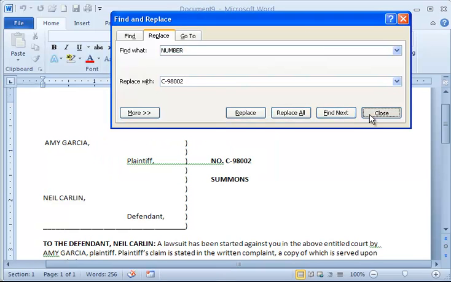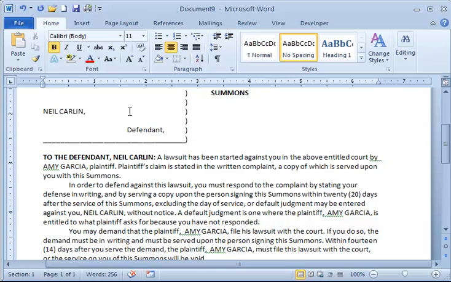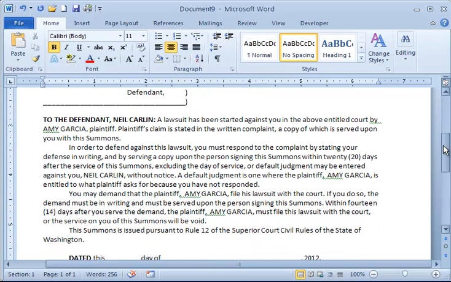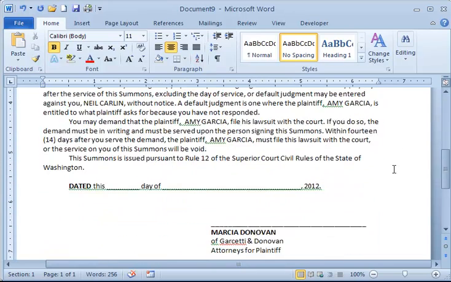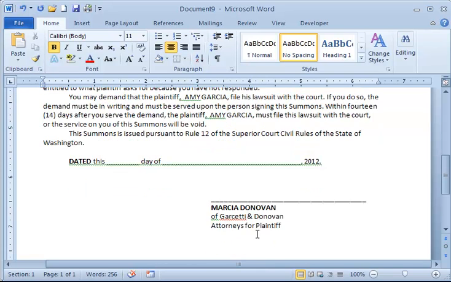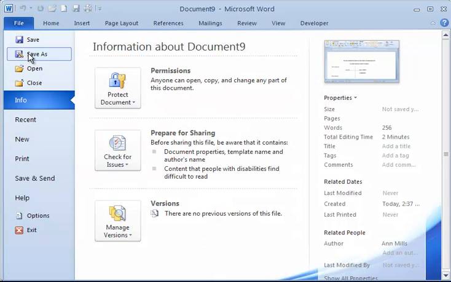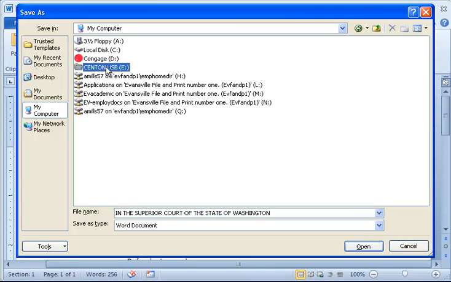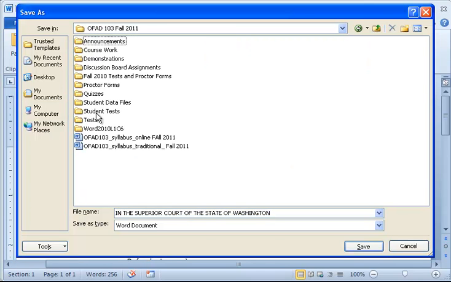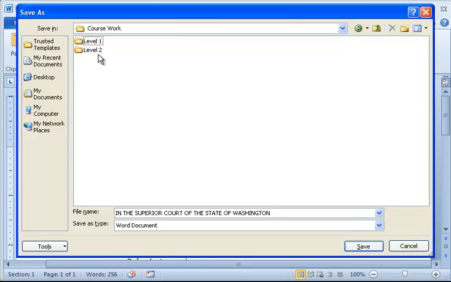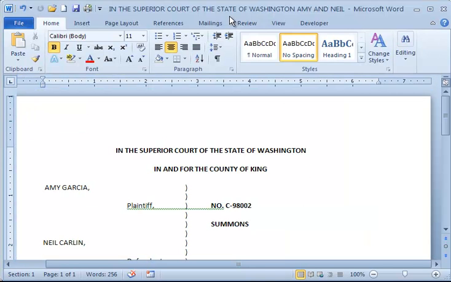One replacement's made. We'll kind of scroll through here. Should see Neil Carlin in a variety of places. There's Amy Garcia. Amy Garcia. Okay, so it went through. We were able to use that content. Now, when you're done with that, we could save this to our folder. Put it in my courseworks. And then we could say Amy and Neil. Okay, and that would be our new file.